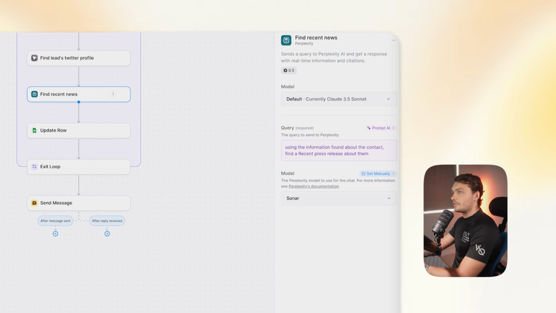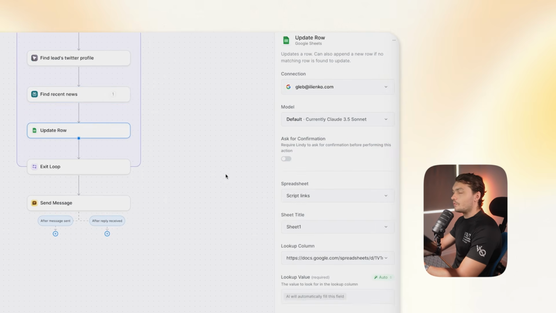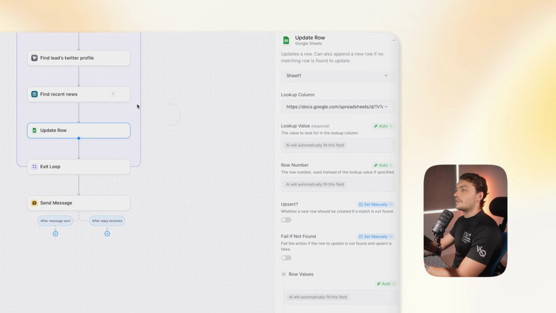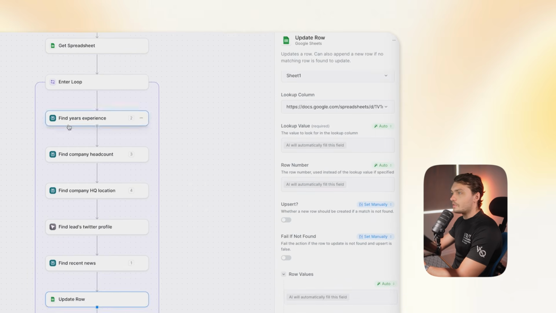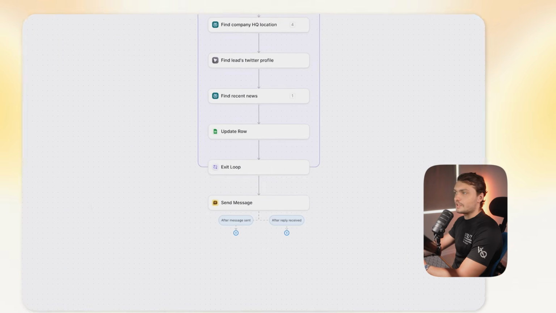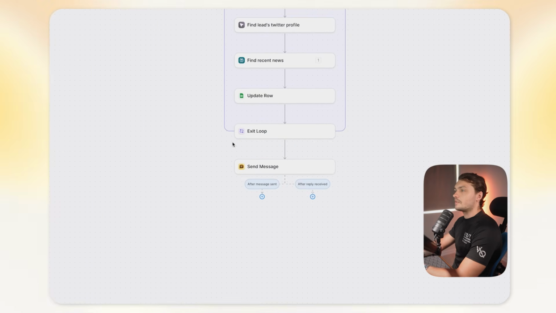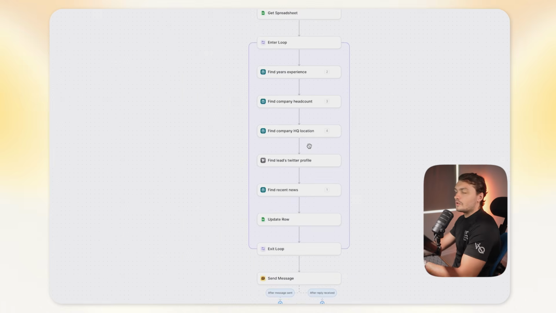And then once all of that is done, you can add update row to update each one of those leads with all of this information that you researched. Once that's done, the loop is exited. And then add one more action to send us a message that all of this has been completed. And you can completely customize it to your industry and whatever information that you need on your leads.